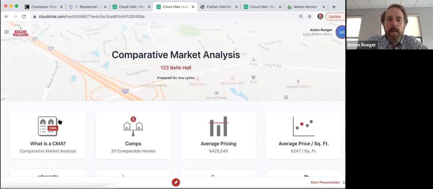Now, for me, I don't really find this to be something that I would use, but I can't figure out how to pick and choose which buttons I want on here. And I don't know if that's possible or not. So, what is a CMA? Now, the important ones are right up in here.